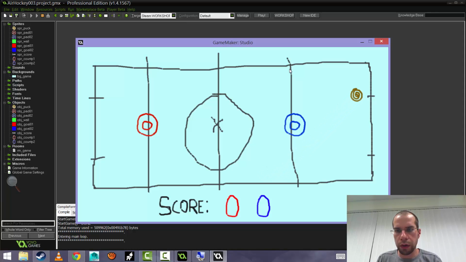Alright, so hopefully it'll go in the goal eventually. In fact, it's probably just going to encourage it, if I can.